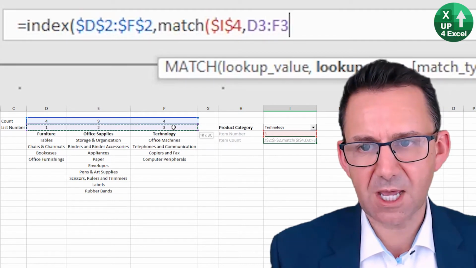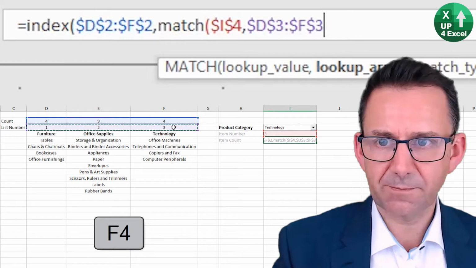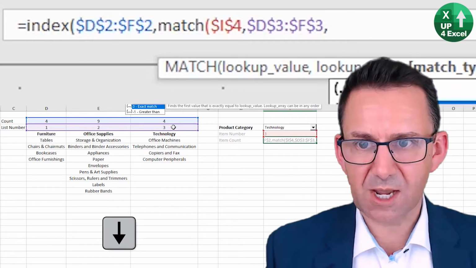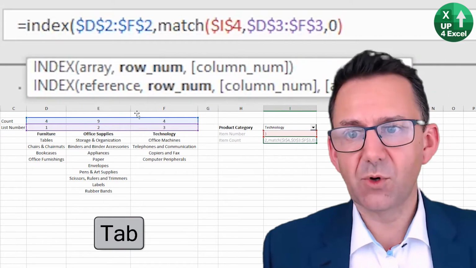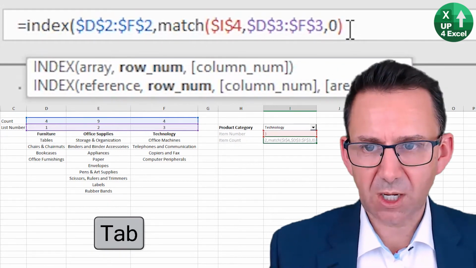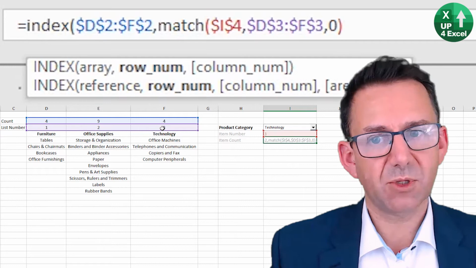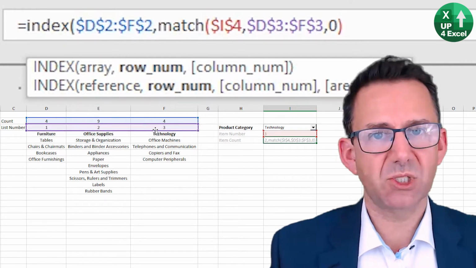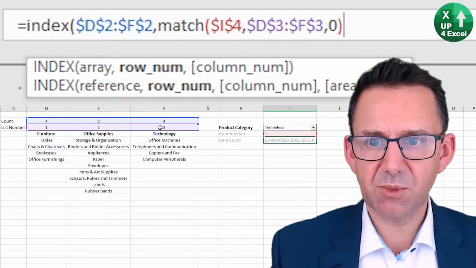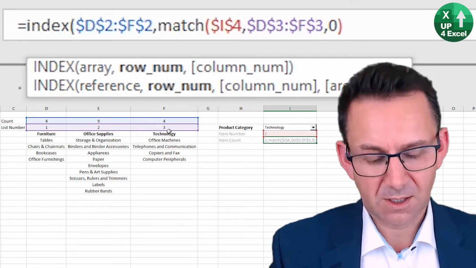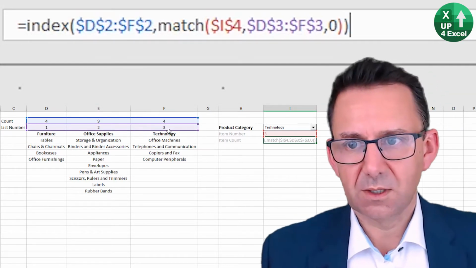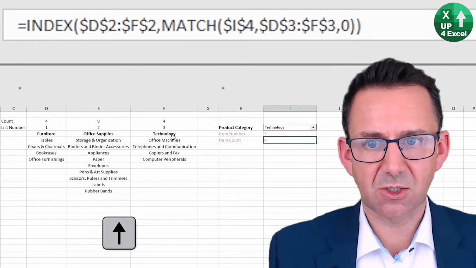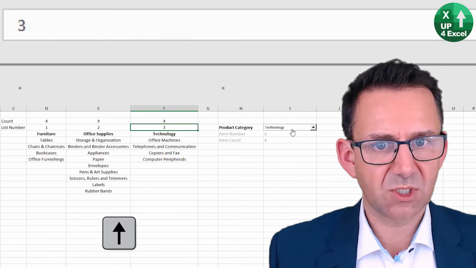Well, we're looking for it in here. And what kind of match do we want? We want an exact match. So just that match part will say, look for the number 3 in that area and tell me what position it's in. So it's going to give me position number 3, which is what we wanted in the first place. So that tells us that technology's got 4 items.